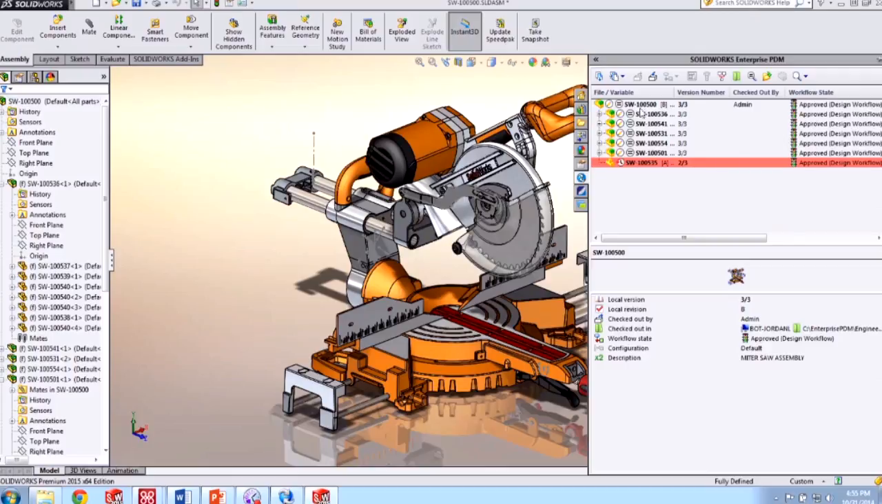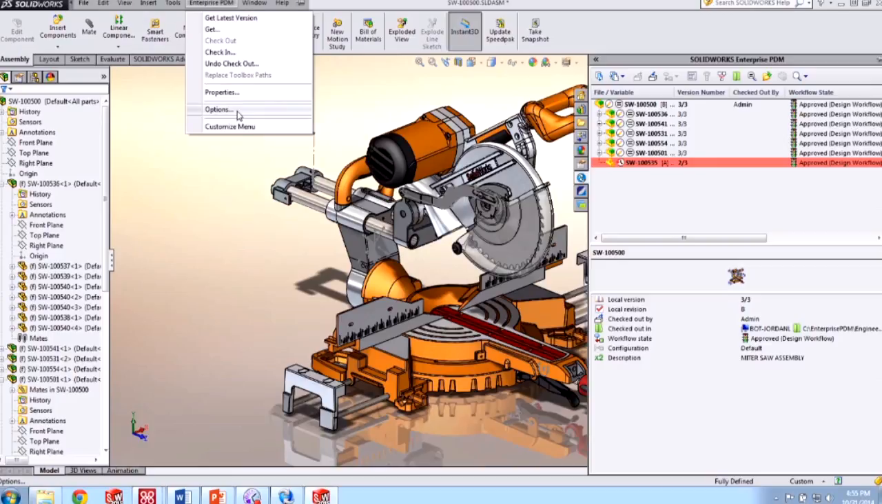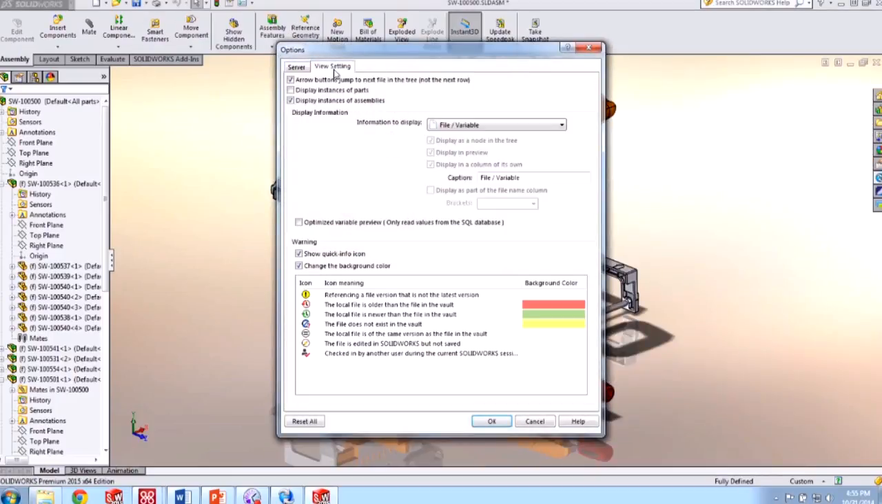So if you did want to change that background color to make it a little more obvious as to what has changed and make it a little more obvious to users when things have changed, that's the way that you can do it, just going into Enterprise PDM, and under options there's that view setting that allows you to change the background color.